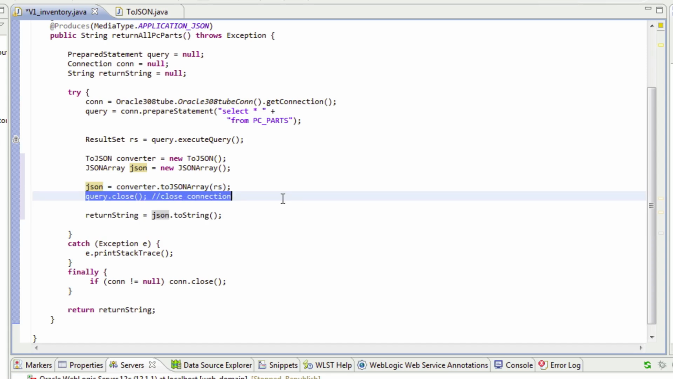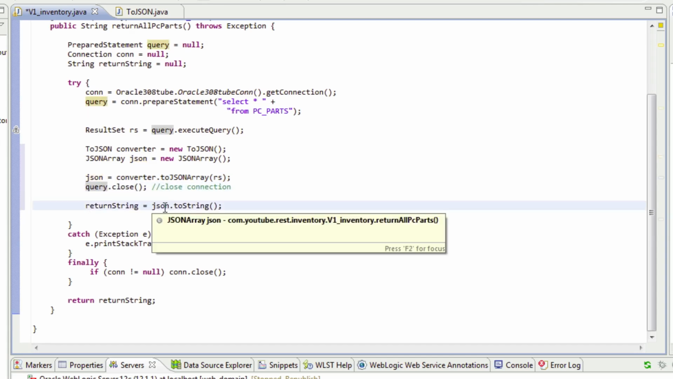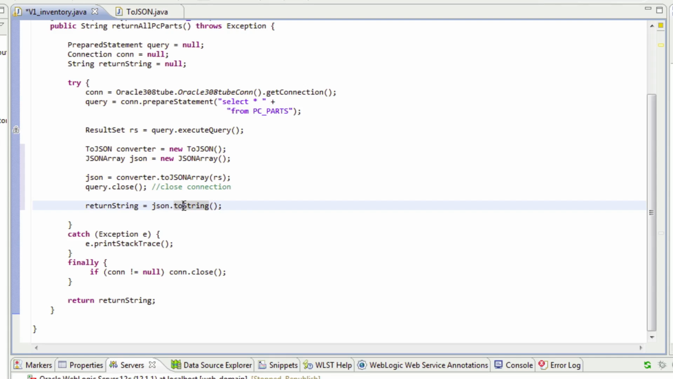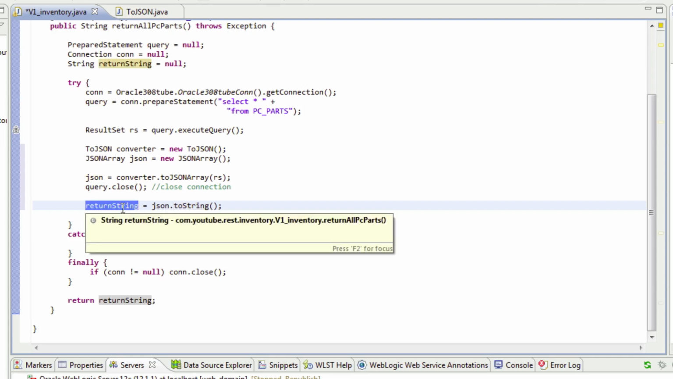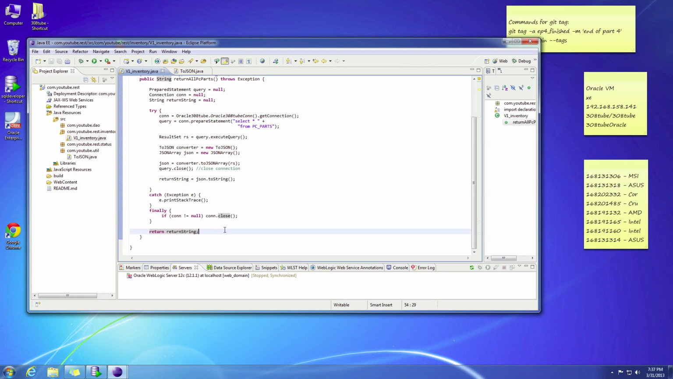Once we've done this, we can close our connection to the database because we have all of the data now in this JSON variable. From here, we just string that JSON array into this string variable, and then finally we come down here and return it to the user. So this is all of the code needed to go from getting a database connection to changing all of that data into a JSON formatted array. Let's try this code out.